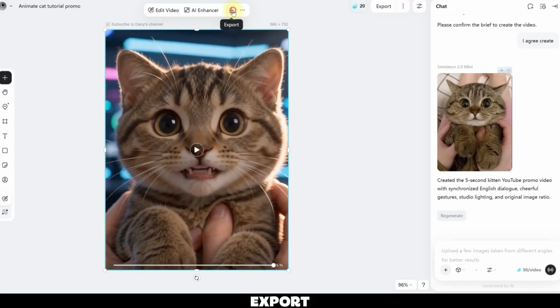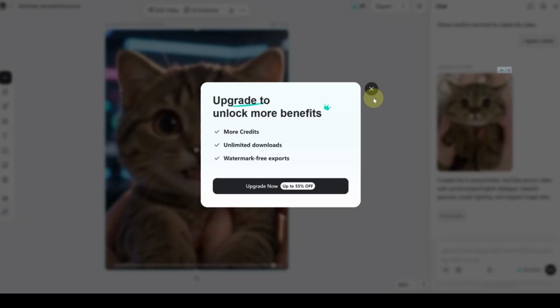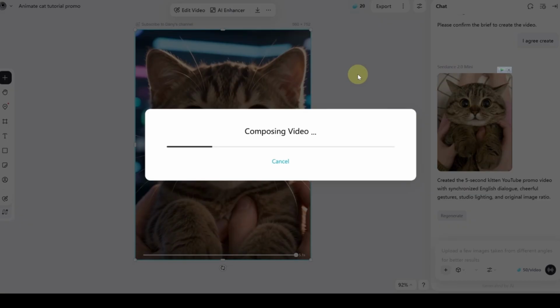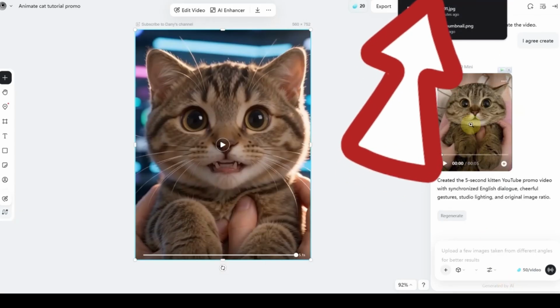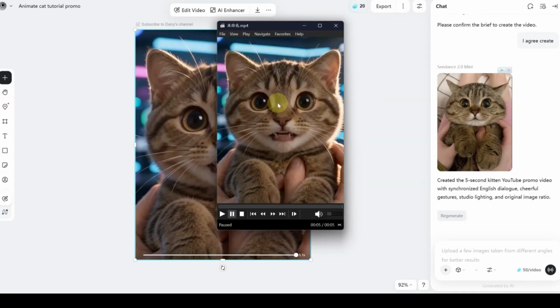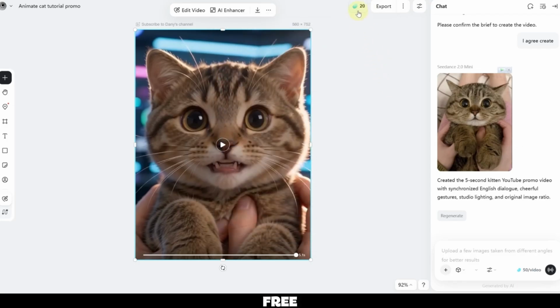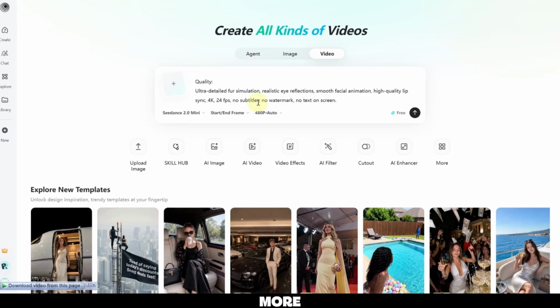We can click here to export. Here, as you can see, the properties, we have the video ratio and we have the audio bitrate. So as always, it's free. We did not consume anything. You can go back and create more.